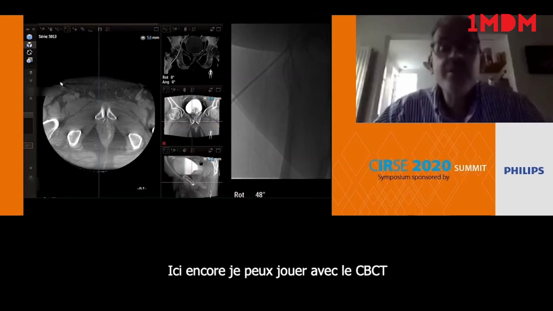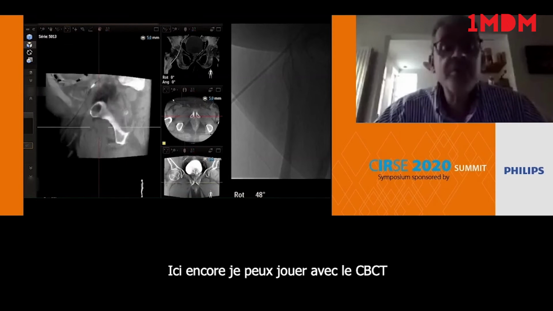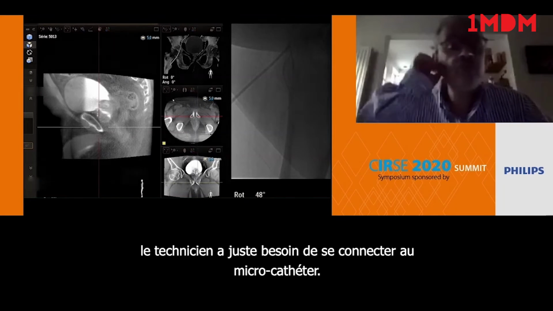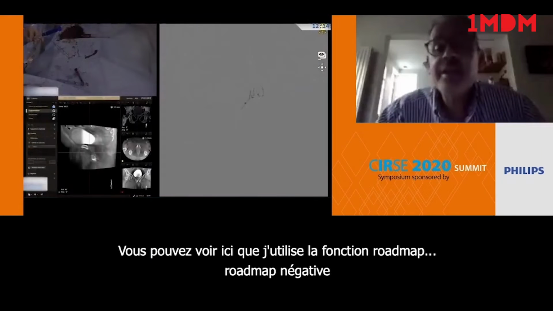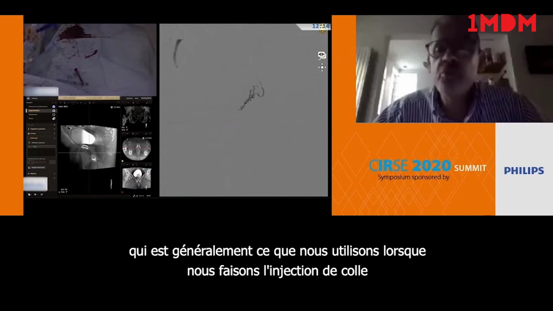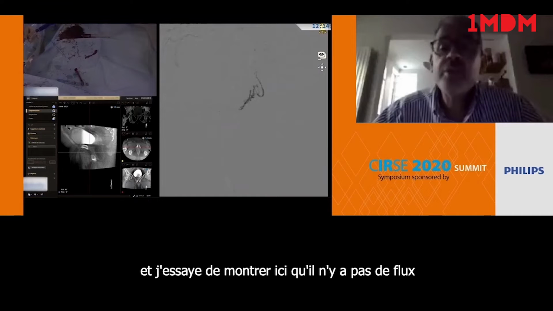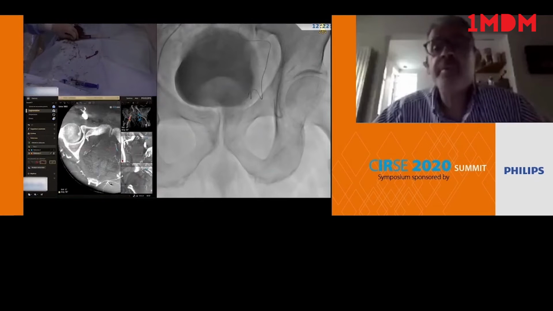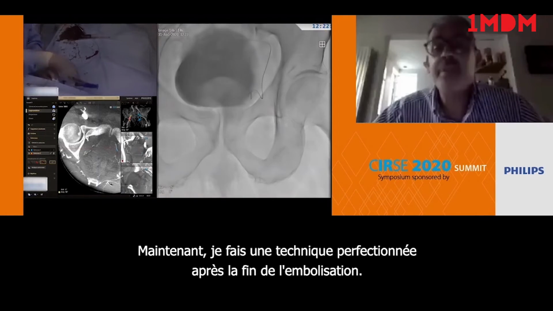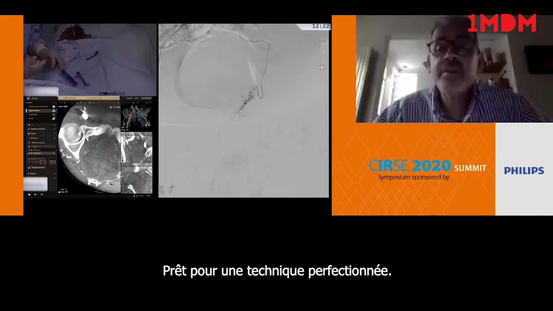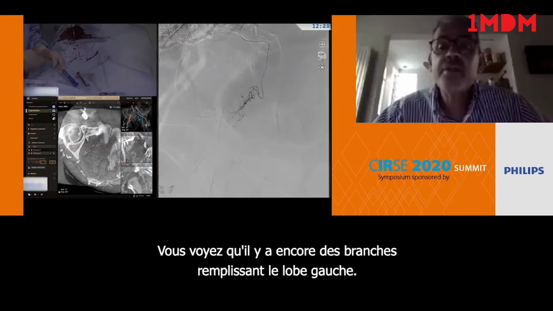And you will see on fluoro, here again, playing with the cone beam that I've done entirely on my own. The tech just needs to connect to the microcatheter. You can see here that I'm using the roadmap, negative roadmap, which is generally what we use when we do glue injection. And I'm trying to show here that there is no flow going to the basis of the corpus cavernosum. So I'm completely controlling everything that I'm doing. Now I'm doing the perfected technique after completion of the embolization. You see that there are still some branches feeding the left lobe.